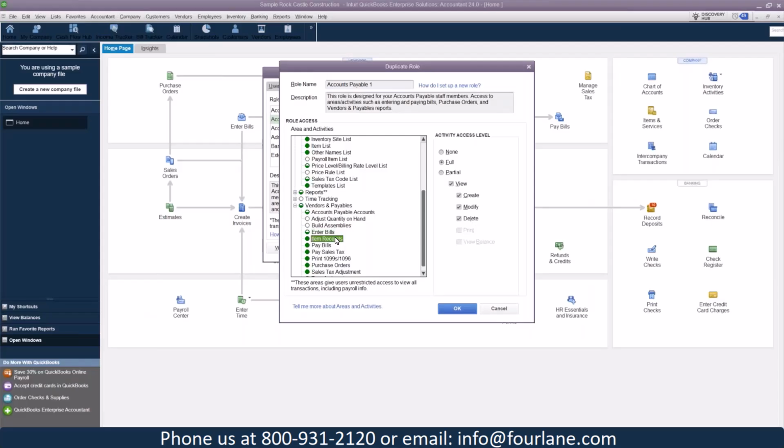Okay. Item receipts, right now it's listed as full, but the same thing, maybe we want them to just view item receipts. So you see it was on full, but because I changed it to view, it changed the access level to partial. Okay. Pay bills, I'm going to say none. I wouldn't want a new person at this point to have the access to pay bills. So you can see over here, my green dot is no longer green.